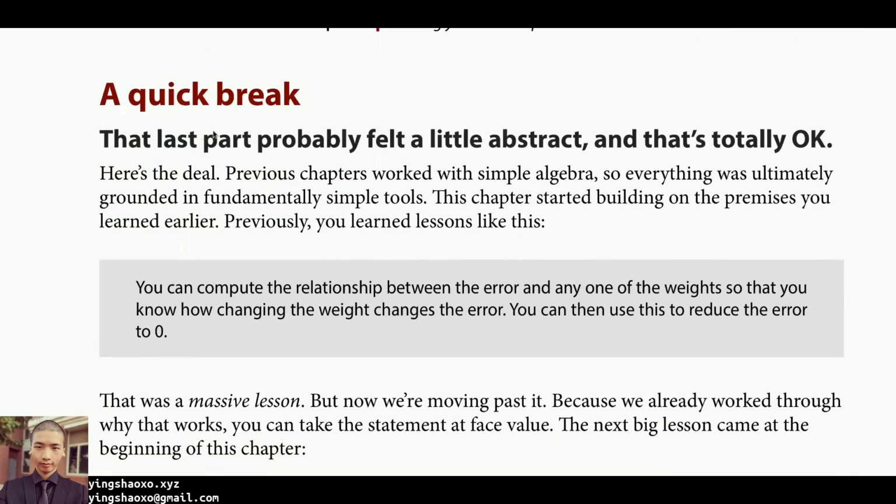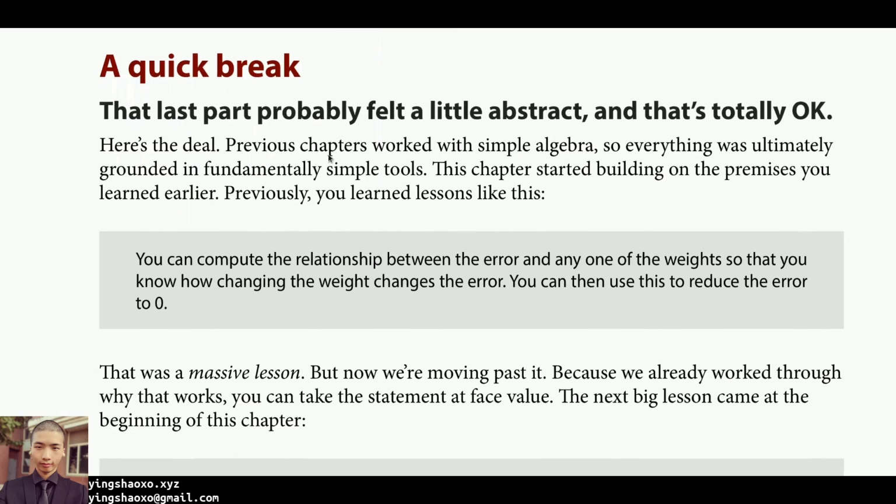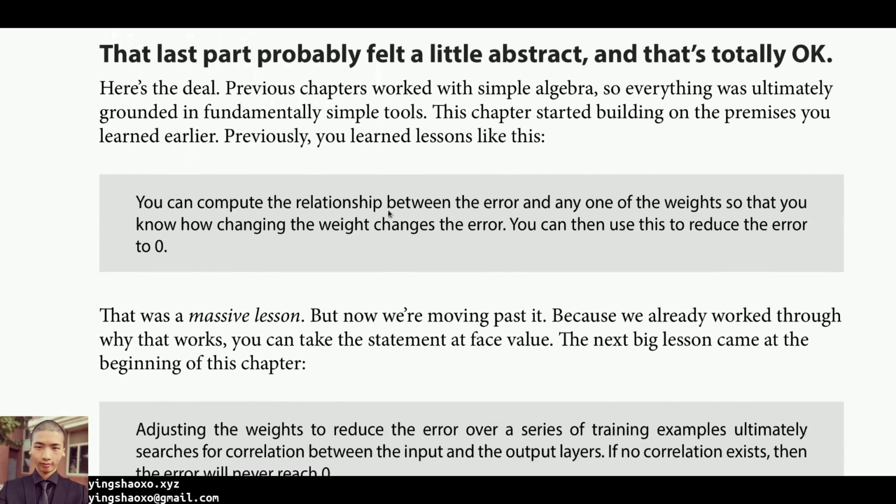A quick break. That last part probably felt a little abstract, and that's totally okay. Here's the deal. Previous chapters worked with simple algebra, so everything was ultimately grounded in fundamentally simple tools. These chapters started building on the lessons you learned earlier. Previously, you learned lessons like this: you can compute the relationship between the error and any one of the weights, so that you know how changing the weight changes the error. You can then use this to reduce the error to 0.